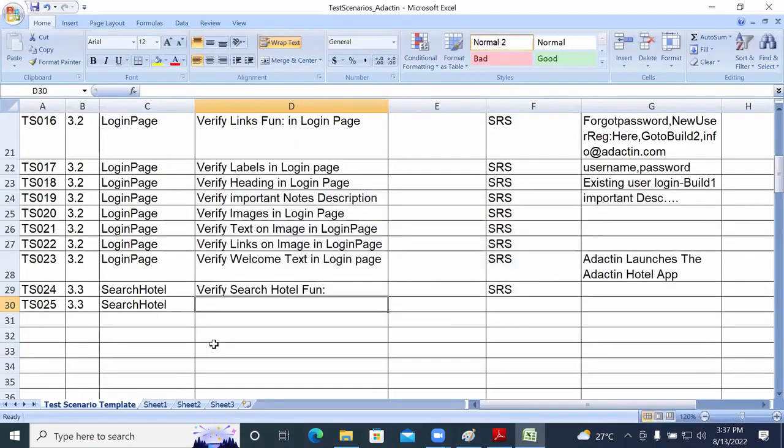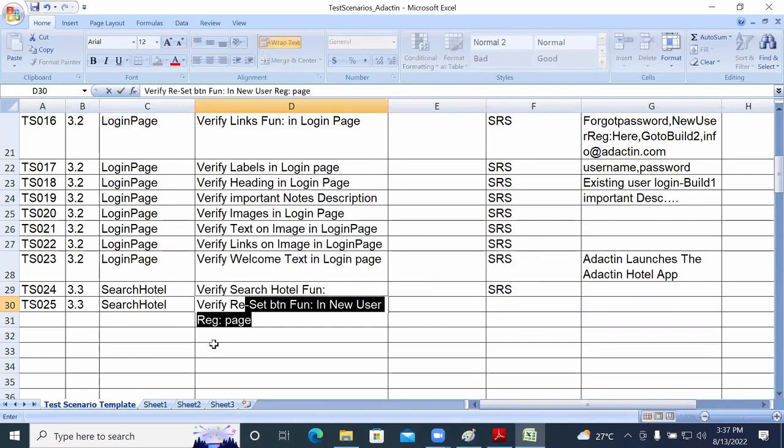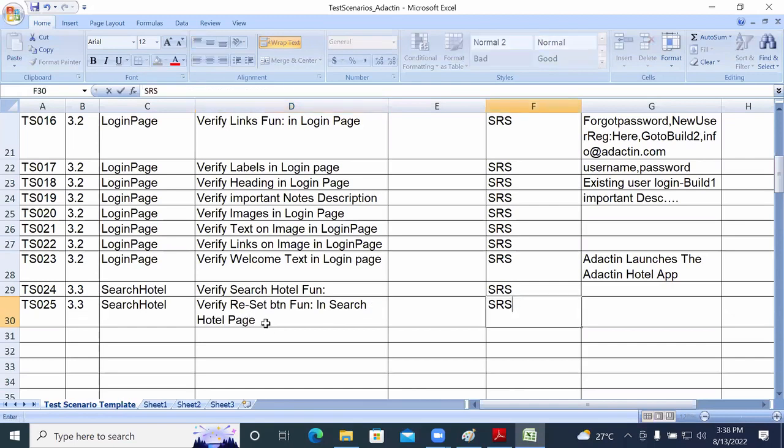Reset button. As simple as considering that verify reset button functionality. Verify reset button functionality in search hotel page. That will be considered SRS. Okay. Next, taking with another one.